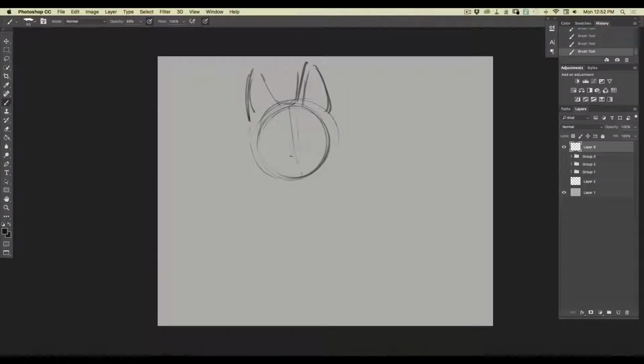Let's see here. Let's get those eyes. I want to keep those eyes close together. I'm going to try just making them round and giving them this kind of shape. There's something kind of creepy and scary about that.